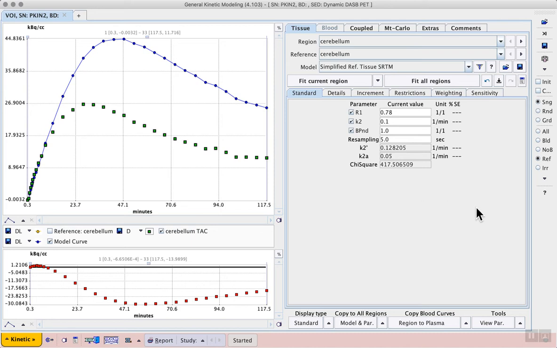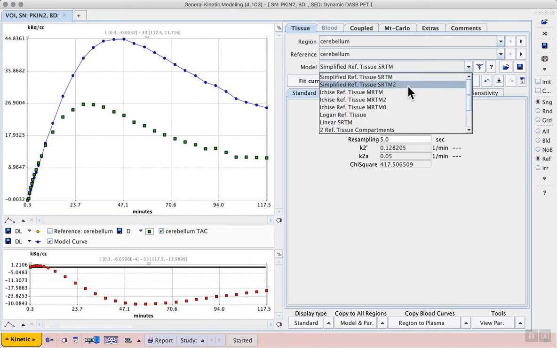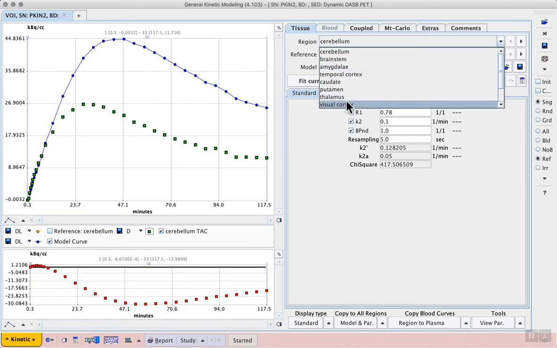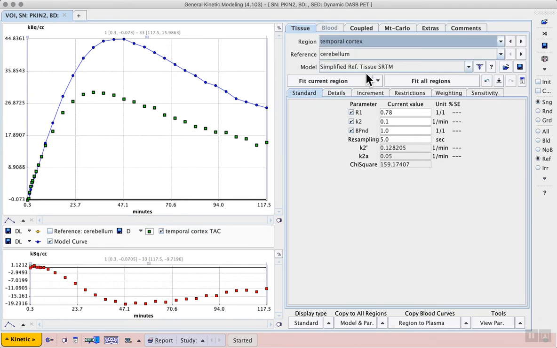Having chosen reference tissue in the time activity curve preparation, the reference tissue radio button on the right lateral taskbar is automatically set, meaning that the model list has been filtered to the reference tissue-based models. From the model list, make sure that we've selected the simplified reference tissue, the SRTM model. The cerebellum will be our reference region for this example, and then we can select another region, such as the larger temporal cortex region, to start the modeling process.